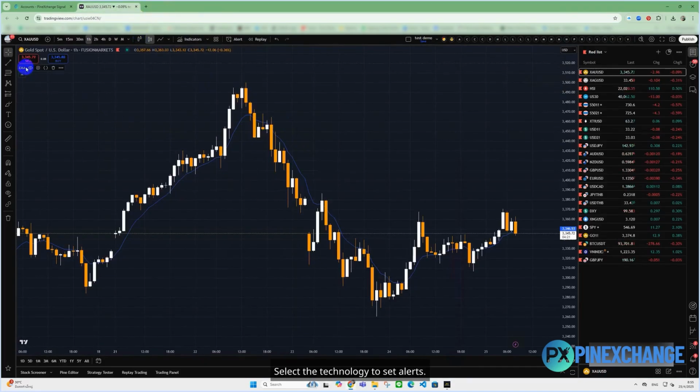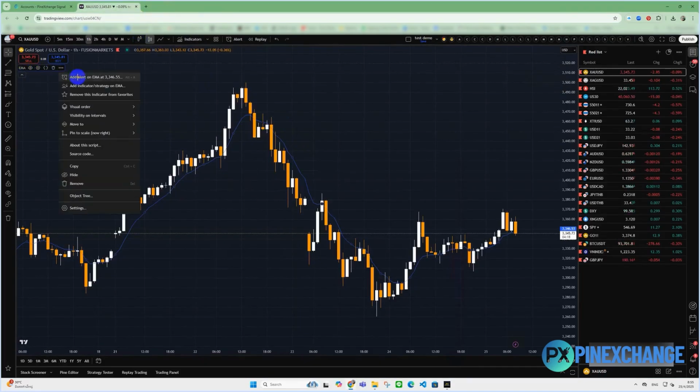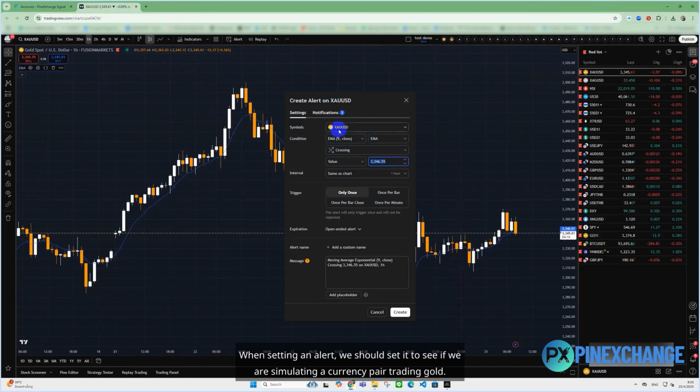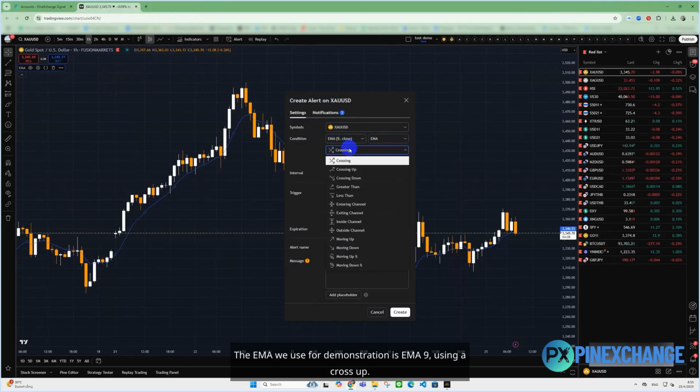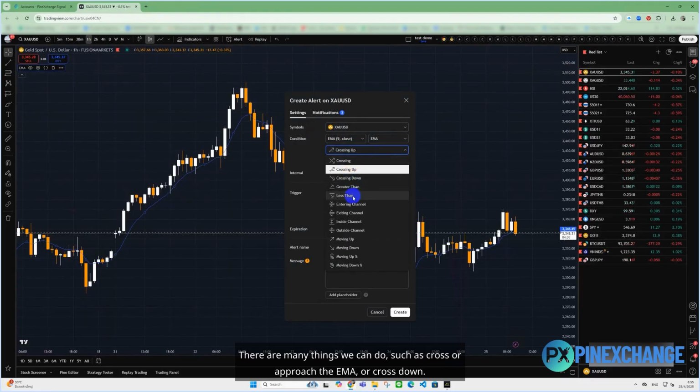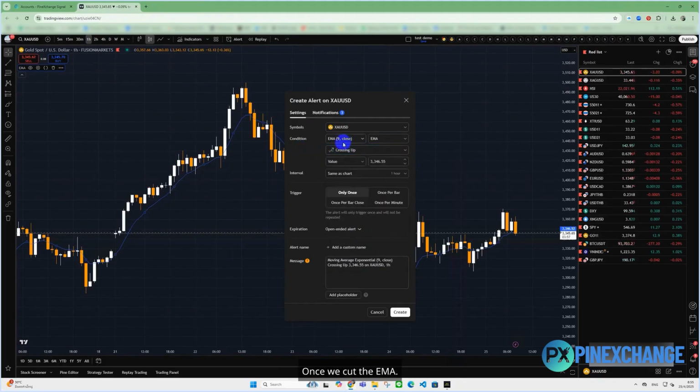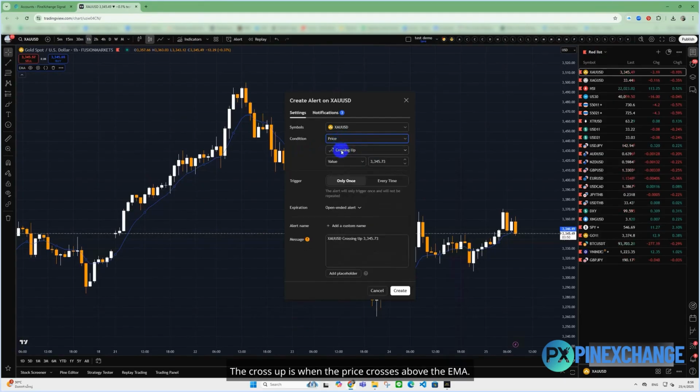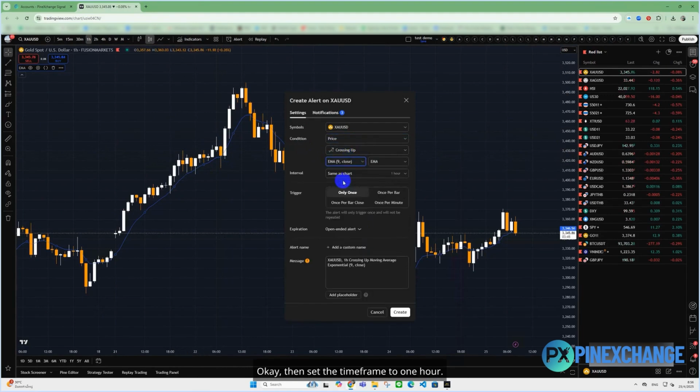Select the option to set alerts. When setting an alert, we should set it according to the pair we are simulating, gold. The EMA we use for demonstration is EMA 9 using a cross-up. There are many options, such as cross, approach the EMA, or cross down. This is up to the user to choose. The price must be the live price. The cross-up is when the price crosses above the EMA. The EMA we use is EMA 9.